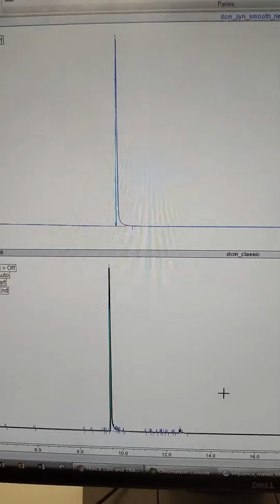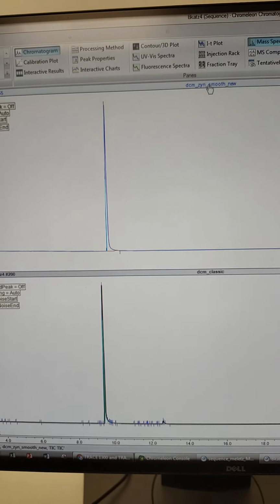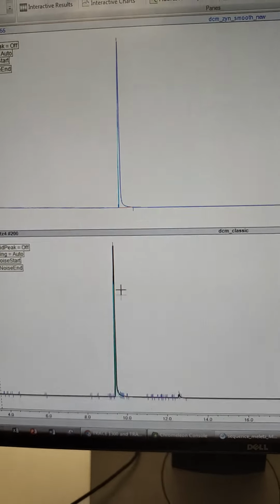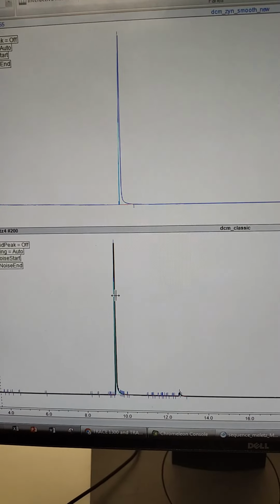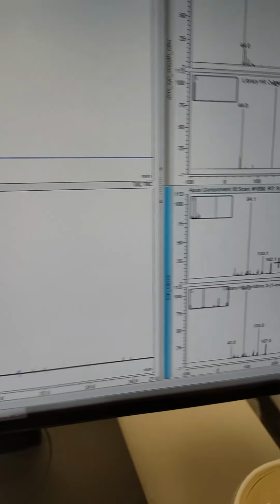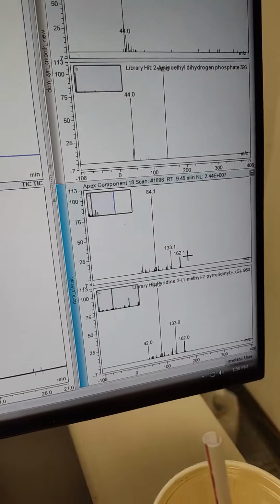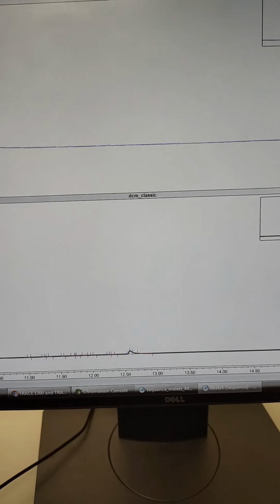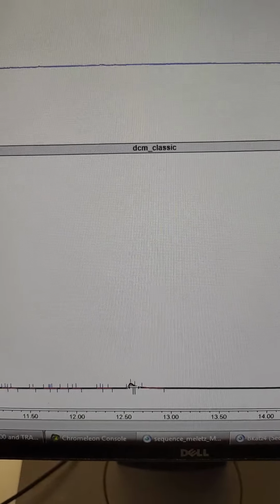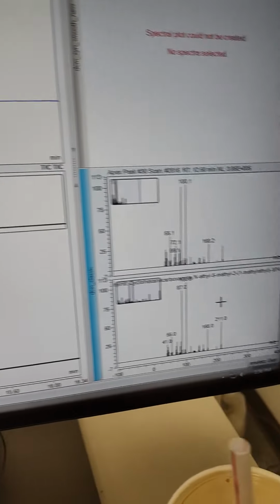Ignore the retention time shift, but on top is smooth, and the bottom is classic, and they both have this clean-looking nicotine peak. That's exactly what you'd expect it to be. However, in the smooth, we see nothing else, but in the classic, there is something else. I'm betting that's a synthetic cooling agent.